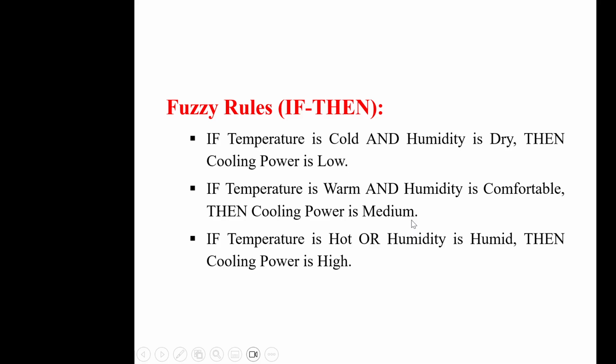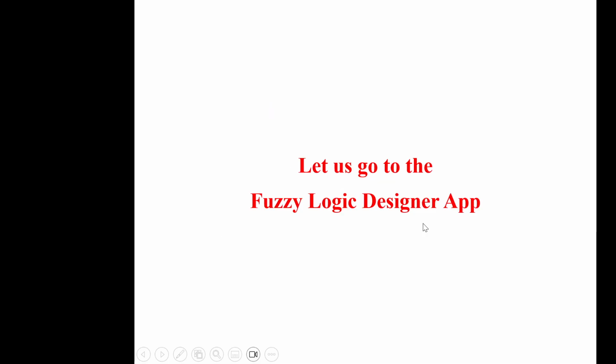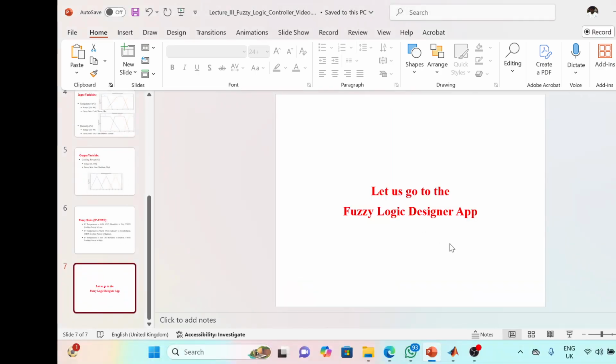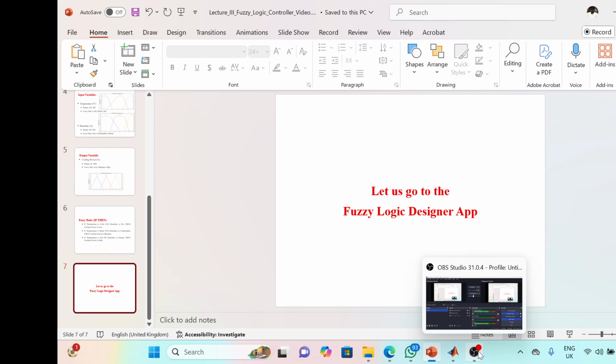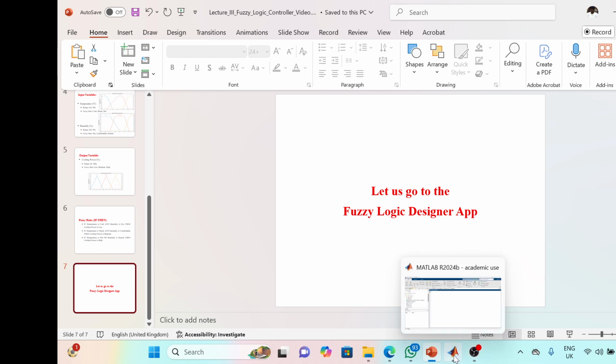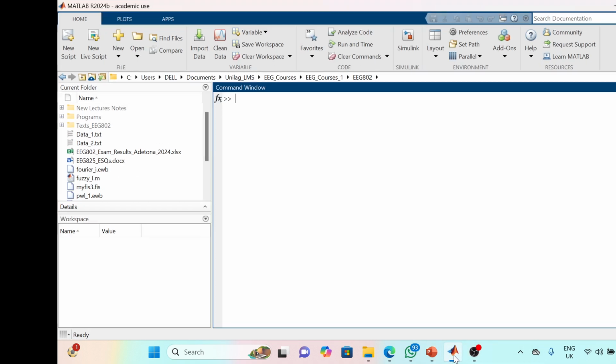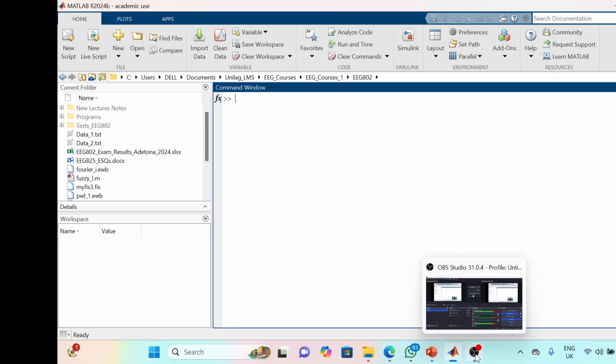Designer app environment in the MATLAB environment, and we now go to the Fuzzy Logic Designer app environment immediately. I'm taking the class to the MATLAB environment where we are going to demonstrate what I've just discussed now. So I'm taking the class there immediately. I'm taking you to the MATLAB environment where we are going to demonstrate.